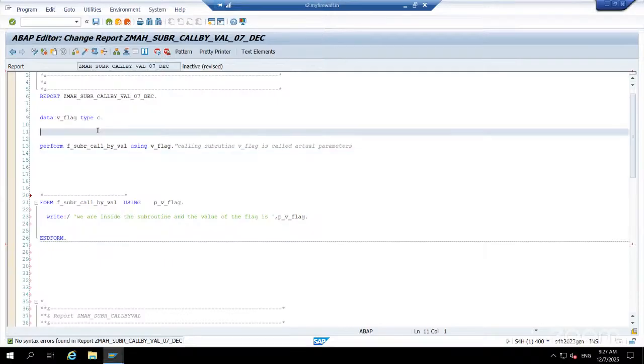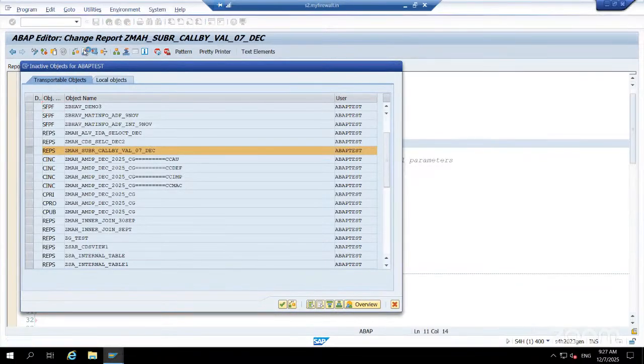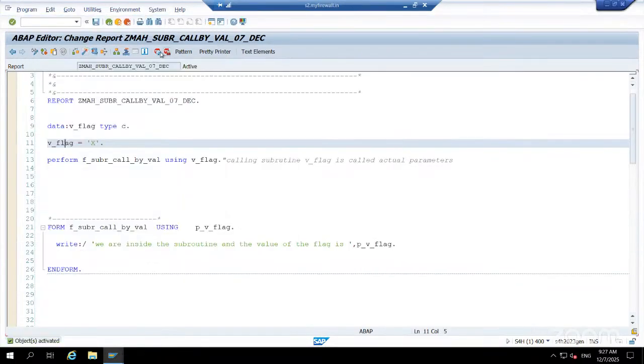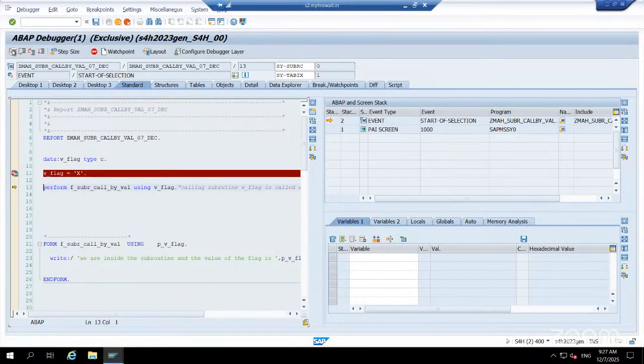Now if I give v_flag equal to x, what will it print? It will print x, right? So how it will execute: I'll put a breakpoint here. Stop here. Execute. Where is my control currently? Which line number now? Line control, default 13.